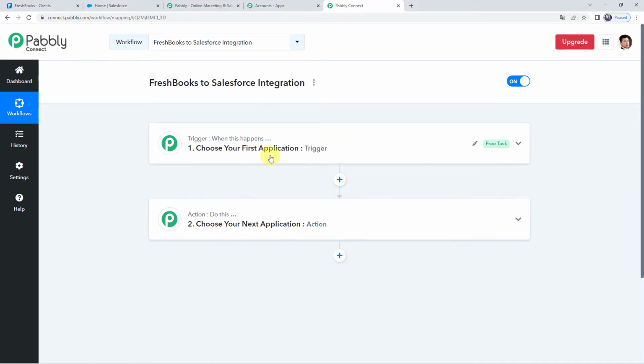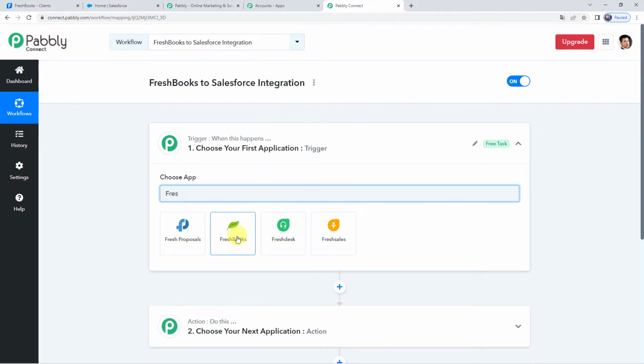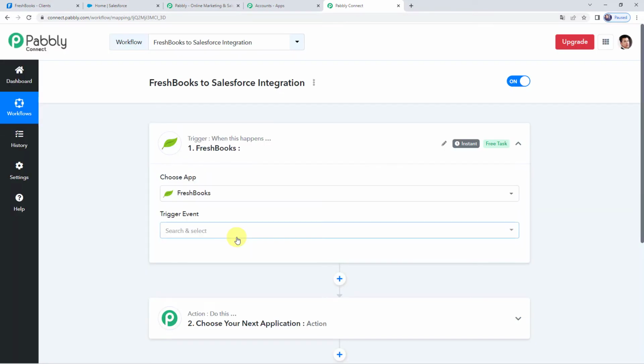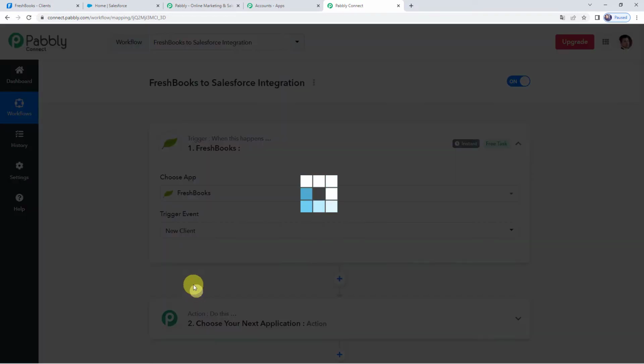For that, we have to just create an integration between FreshBooks and Pabbly Connect first, so that whenever a new customer or a new client is created in our FreshBooks account, automatically the details are captured here in Pabbly Connect. So just open this trigger window and choose the application name as FreshBooks. Select the trigger event as new client.